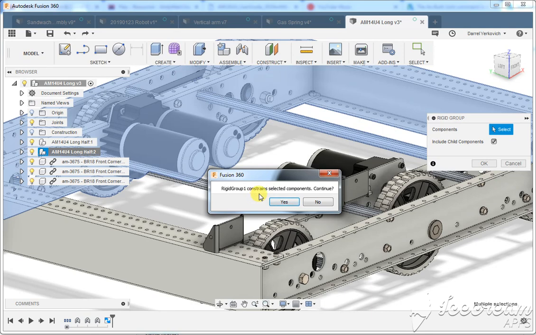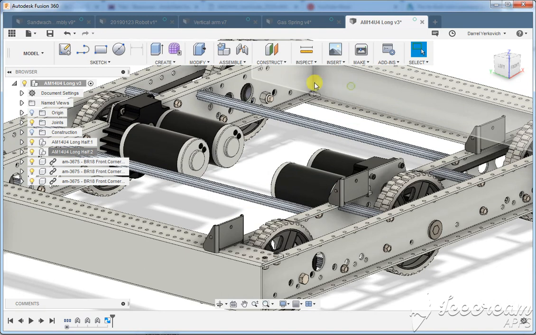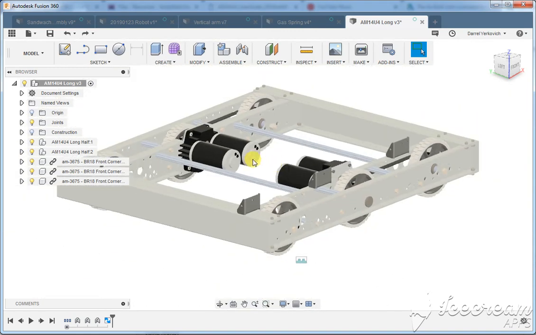Rigid Group 1 constrains selected components. Is that the same thing? I don't know. Maybe I don't. Let's see if it's just a copy of this one. Oh, okay. So this is literally just a copy of that one. So it looks like it's locked them together.